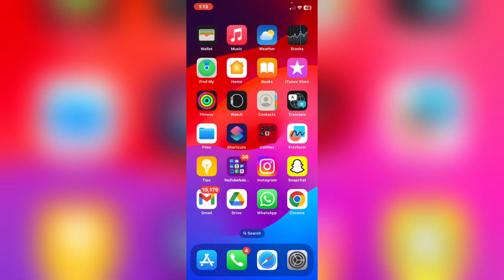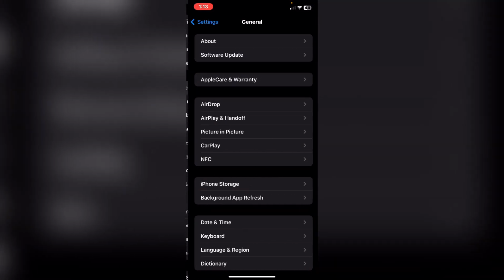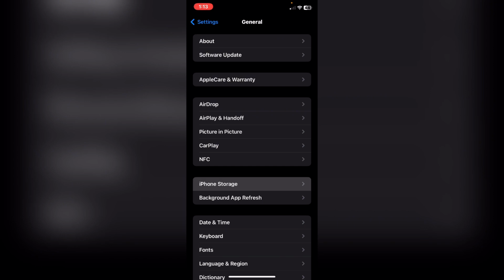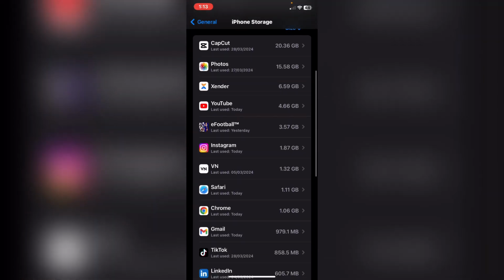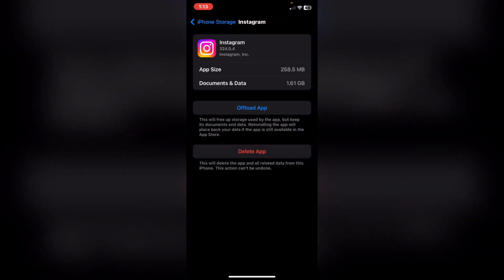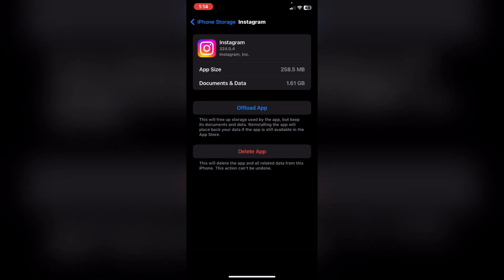And the third option, what you need to do is to click on settings and scroll down and tap on general and tap on iPhone storage and scroll down and tap on Instagram from here. Click on it, and from here what you need to do is you need to tap on offload app. You need to clear data and clear cache to reset your Instagram and make it clean and more smooth.